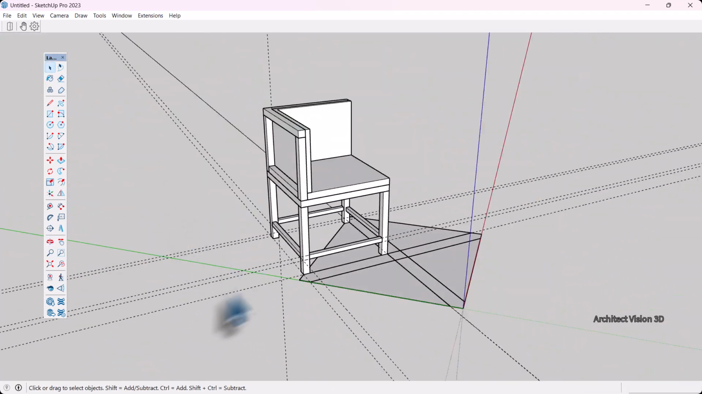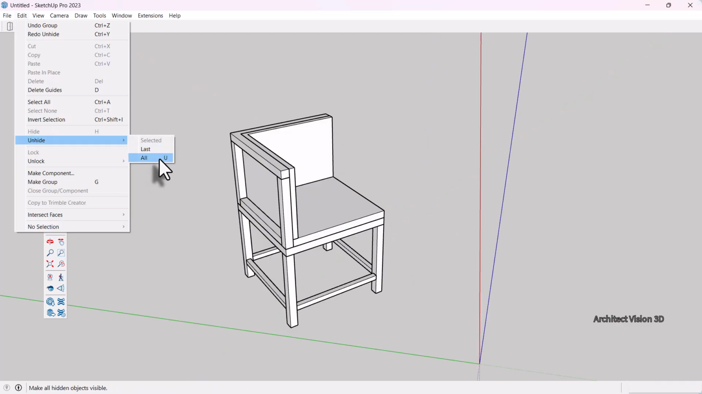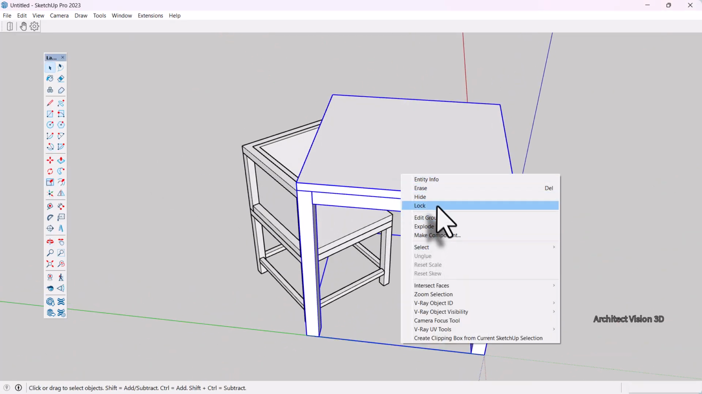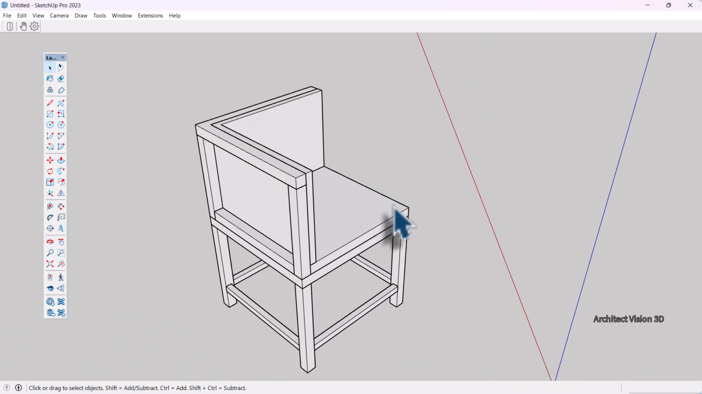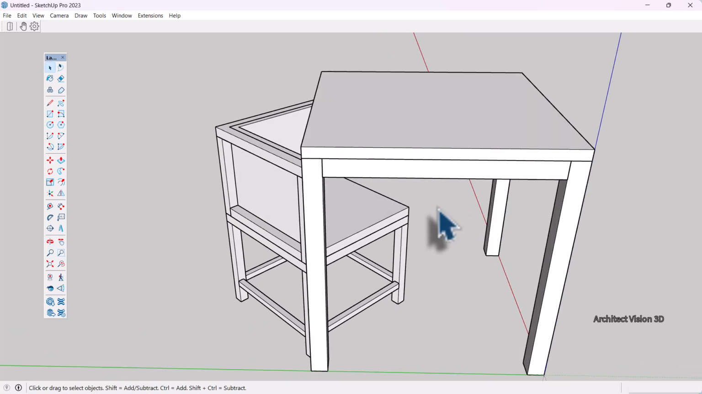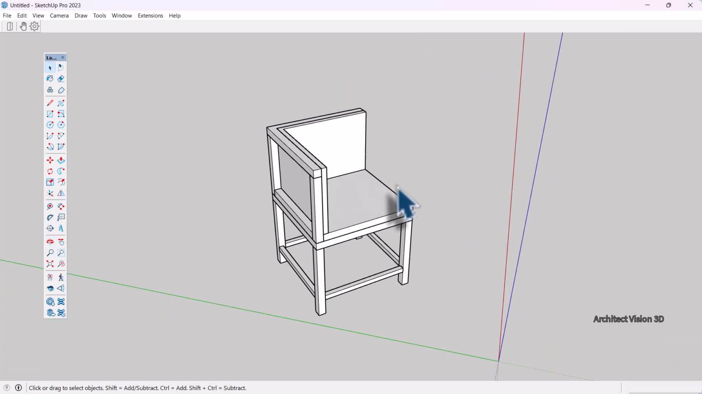To delete all the guidelines, go to Edit, Delete Guides. Delete guides here. Unhide all. Then you hide, or you use the shortcut key. For me, I use the shortcut key letter U to unhide and letter H to hide. Hide and unhide are really important in drawing 3D.